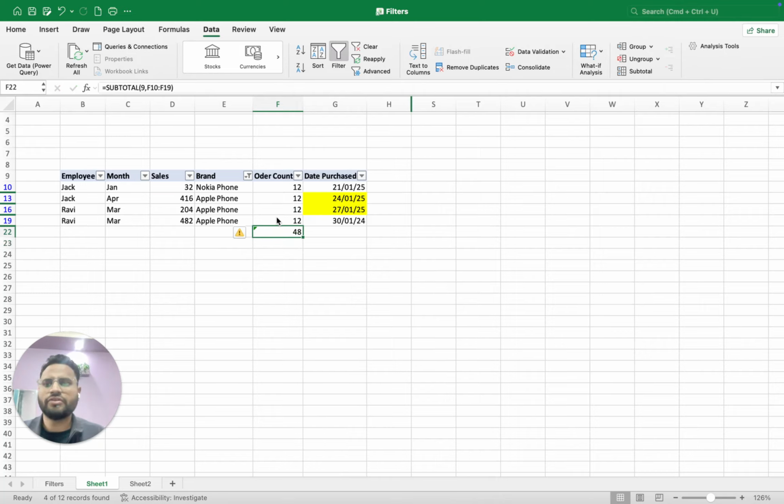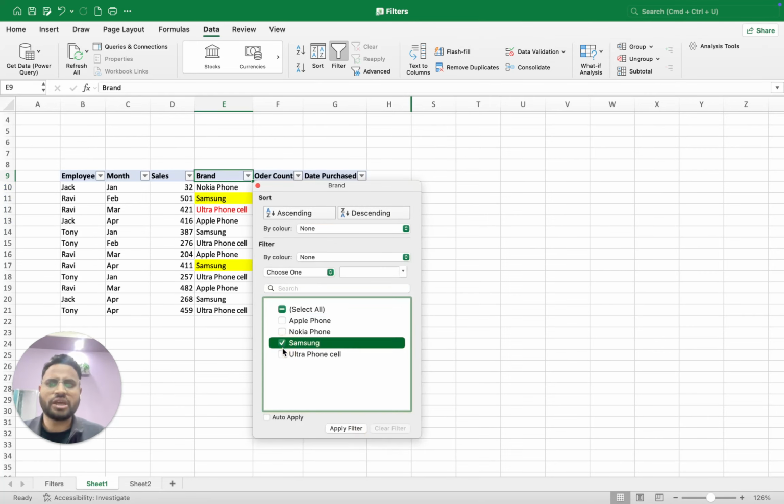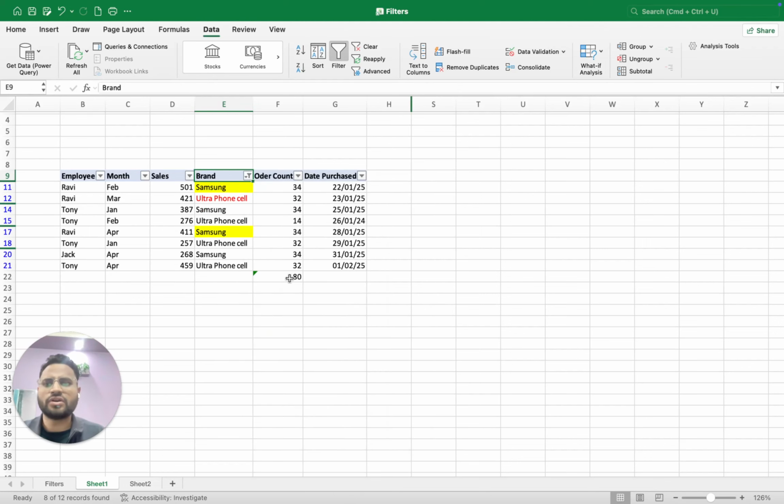Now you can see it has given me the sum of the order count for the selected brands that I had selected. Now, if you go back to the brand and you clear filter, instead you choose Samsung and Ultra phone and apply filter. Now it has automatically taken the sum of the new selection criteria that you've taken. So this is how you can use subtotal formula to add the numerics that are there in your data.